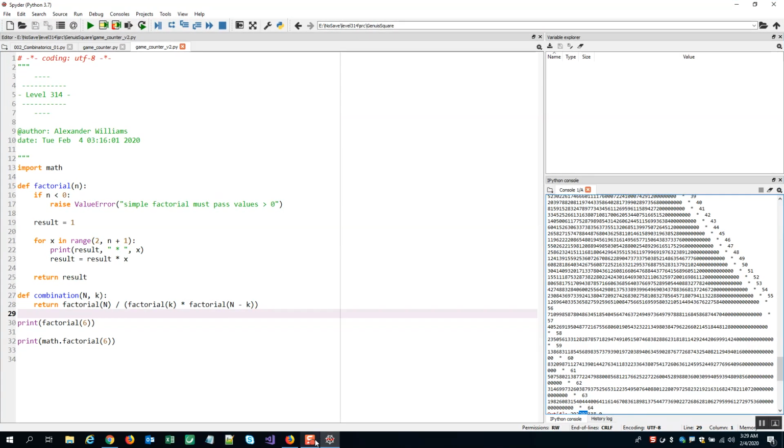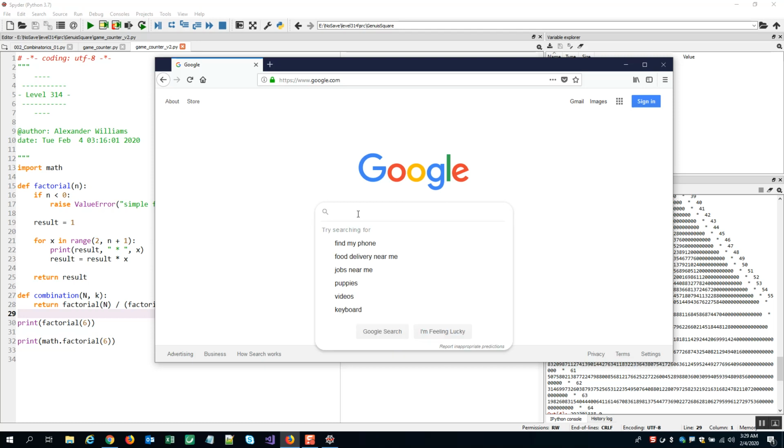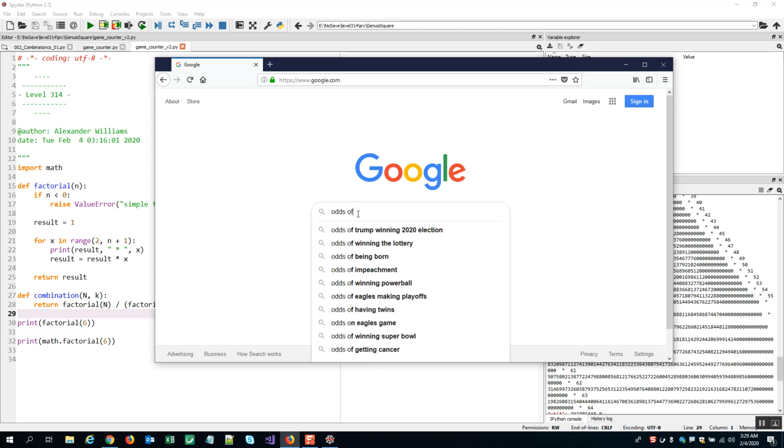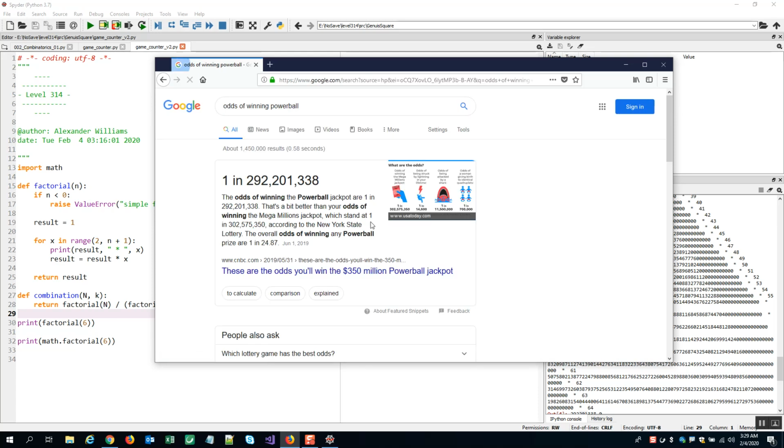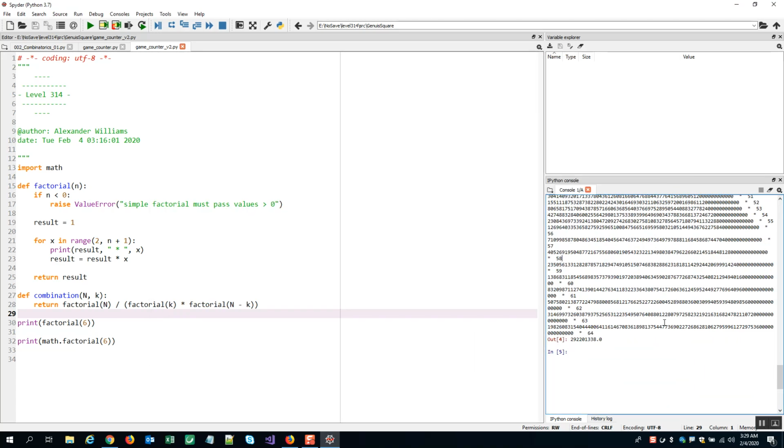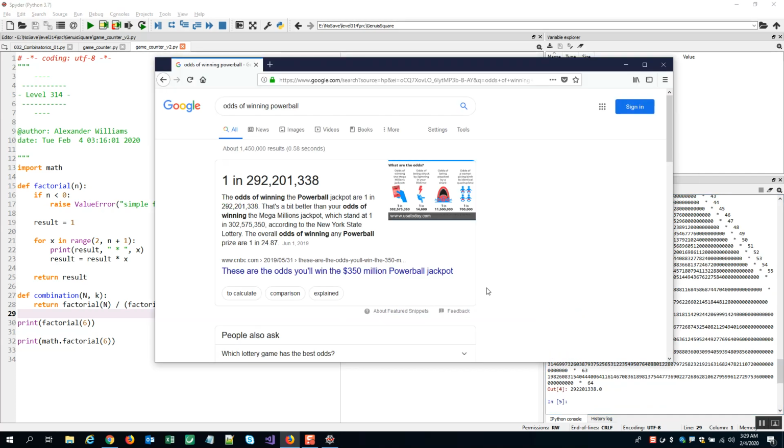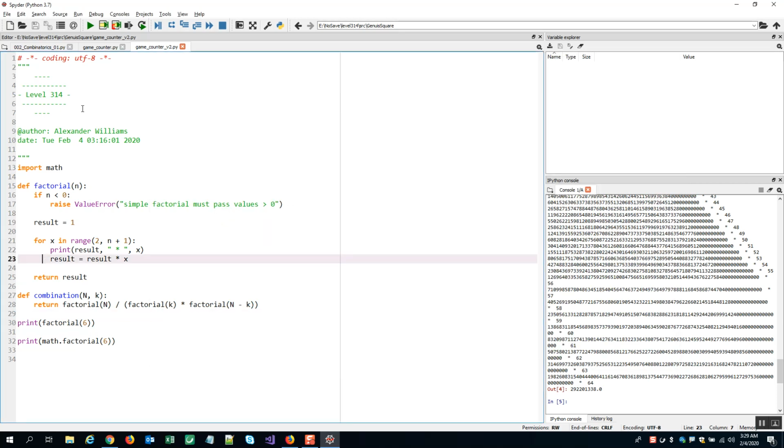And in fact, we can go ahead and check that. Let's just use Google, odds of winning Powerball. And we see the results from Google exactly match what we've calculated in our program. 1 in 292,201,338. So we've created a useful program in Python, and we can use it for our genius square calculation.